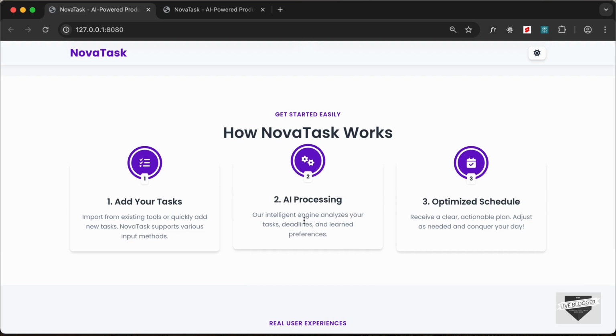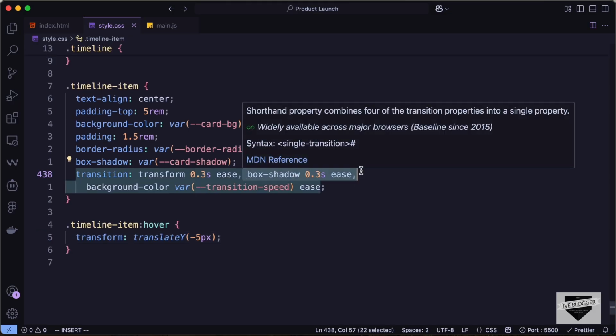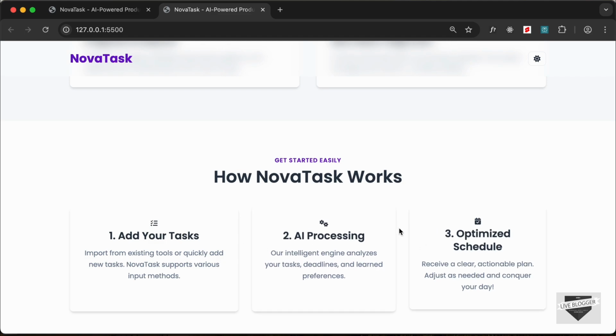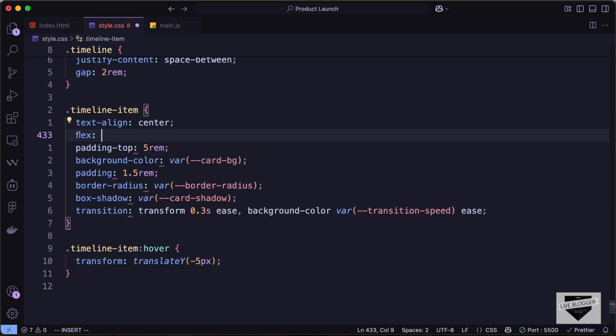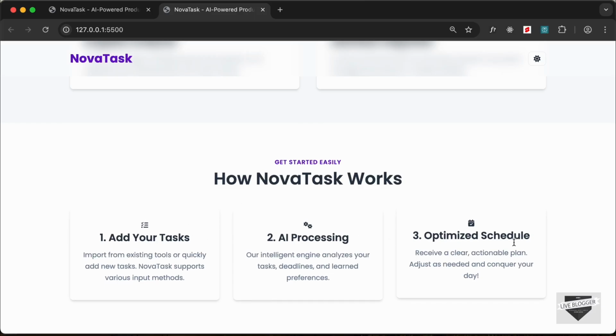And I don't think that the box shadow is changing when we hover over this. So we can just remove this box shadow from here. So this is how it looks. Now each of these cards should have the same width. So for that, for the timeline item, we can just type flex of 1. And now we can see that all of these have the same width.